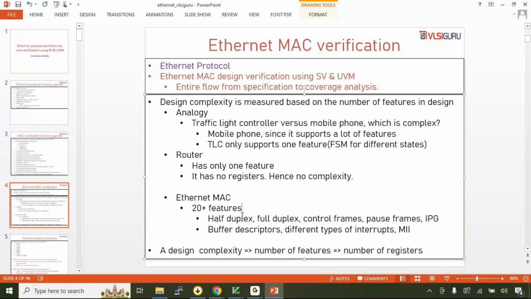Half duplex is one feature, full duplex is one feature, control frames is one feature, pause frames is one feature, IPG, interpacket gap, is one feature, buffer descriptors is one feature. You may think, what is half duplex, what is full duplex, what is control frame? As we go forward, we'll discuss all these things. But for now, understand that if a design has more features, the design complexity is measured in terms of the number of features.